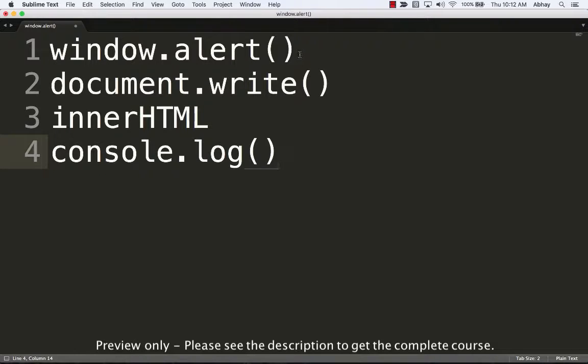So the first one is window.alert. window.alert is basically throwing an alert onto the screen and telling the user, hey, this is the output that you expected.